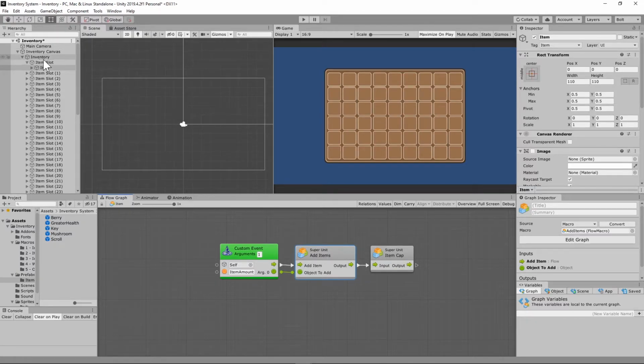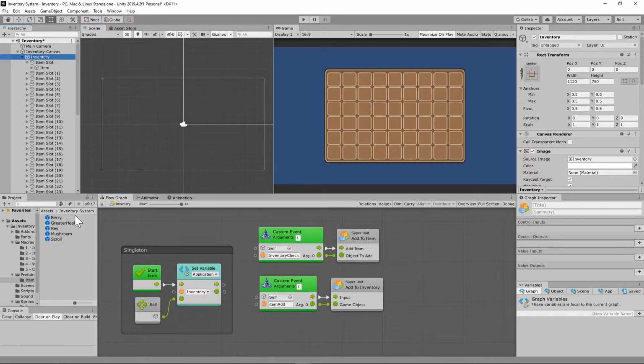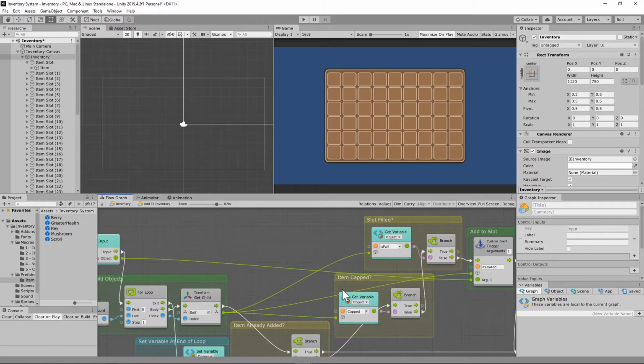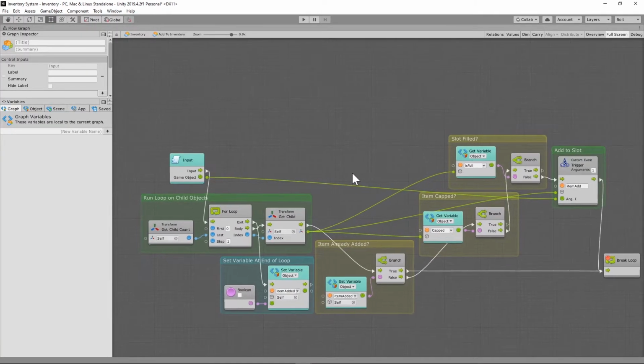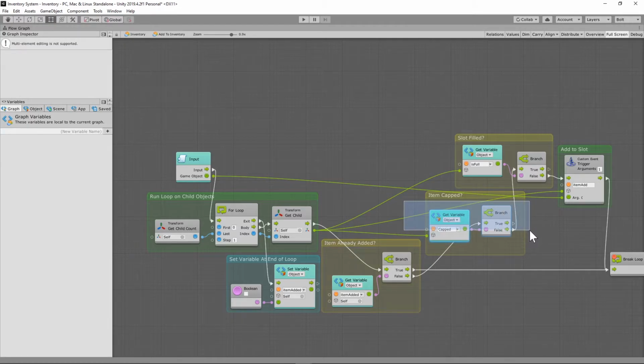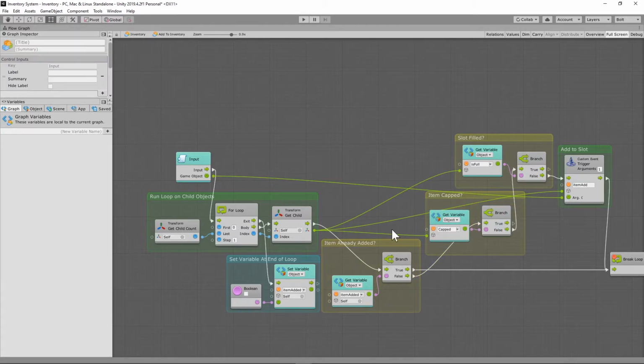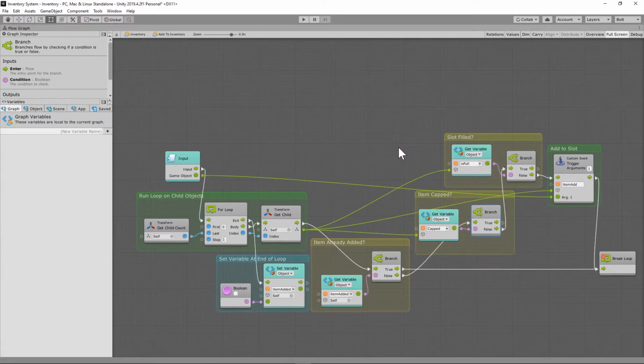The next thing that we're going to need to do is make changes in 2 more places. On our inventory game object, we're going to have to make 1 little change to the add to item and 1 more little change to the add to inventory. So let's start with this one right here first. As we look at this super unit, the only thing that we're adding here is this item capped variable. So it's checking the child of the first thing in the list, so the child of itself, to see if that item is capped. If it is capped, it's not going to do anything with that game object. It's simply going to go to the next slot. And if it isn't capped, then it's just going to continue with what we already had it doing.